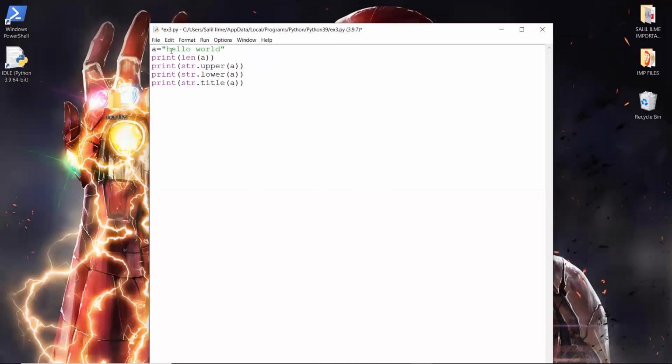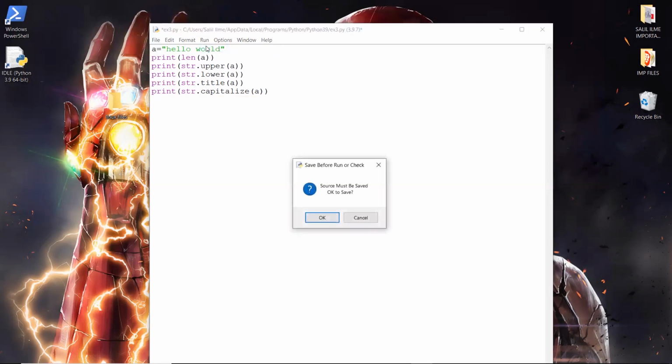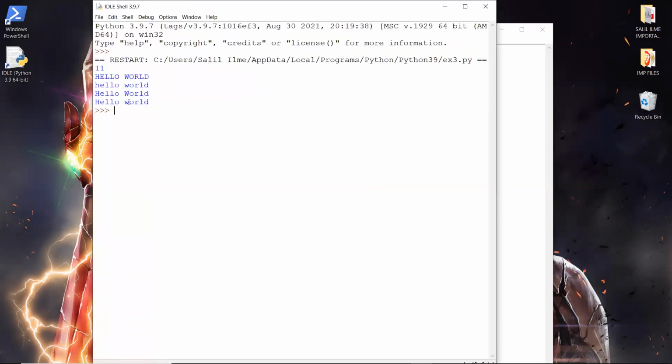Now if you want the first letter of the first word to be capitalized, there's a function that says str dot capitalize, and open and close brackets and put a inside the bracket. Run. As you can see, in the last one only the first letter of the first word is capitalized.